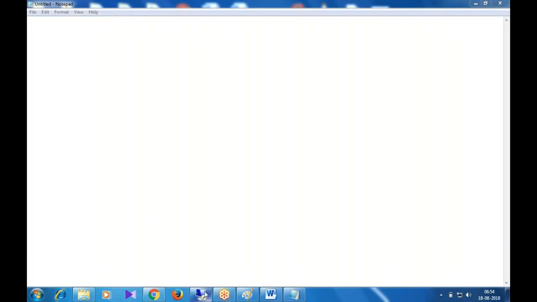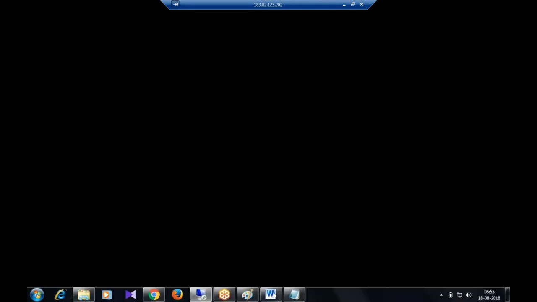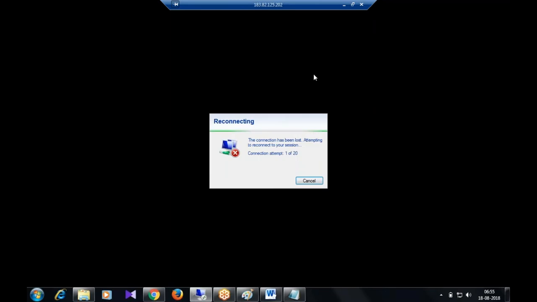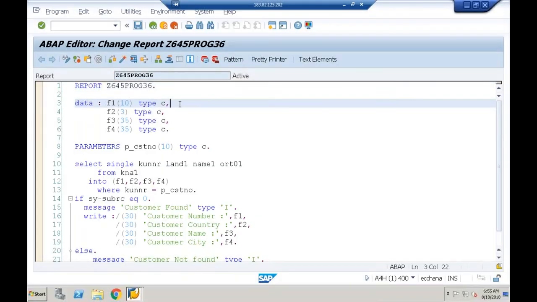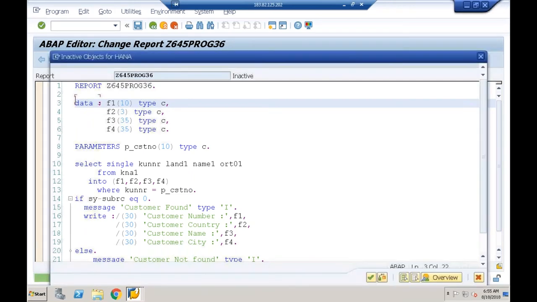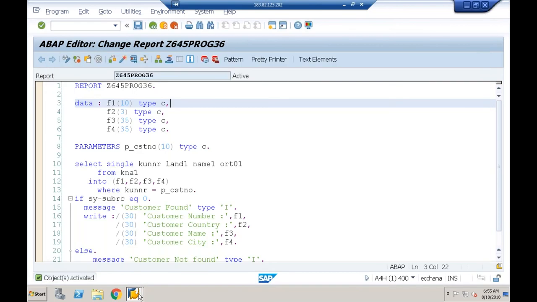So let me open the test base program. Just wait, let me connect to the server. So this is yesterday's example.